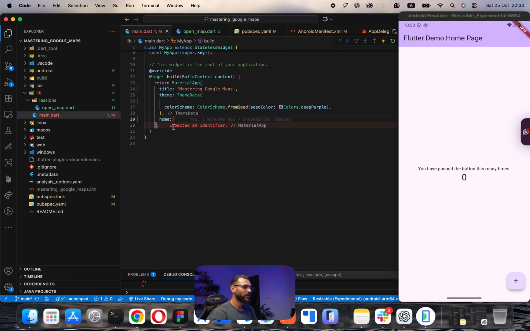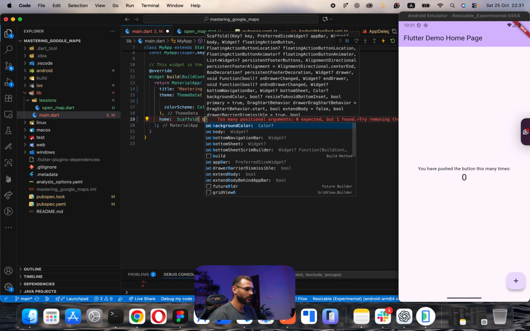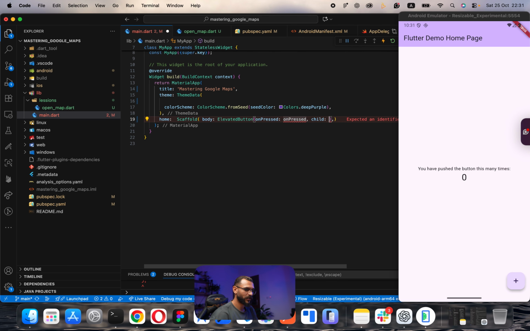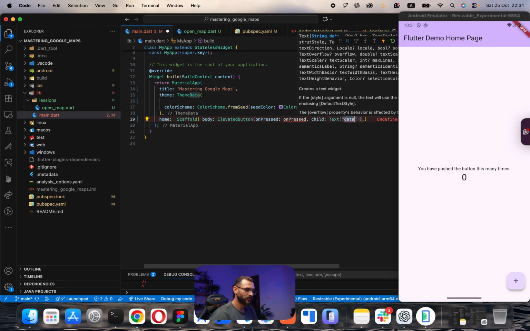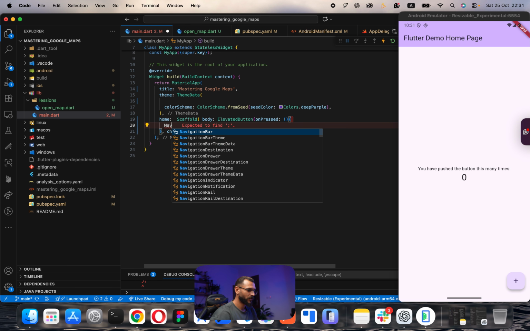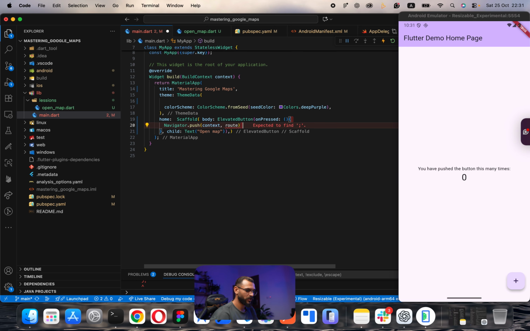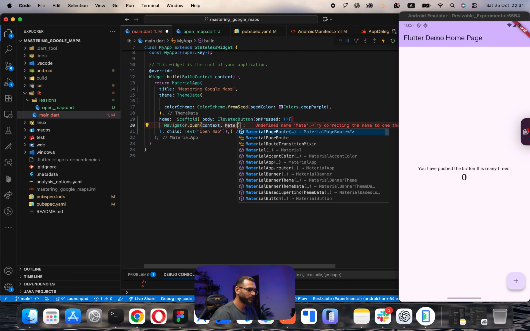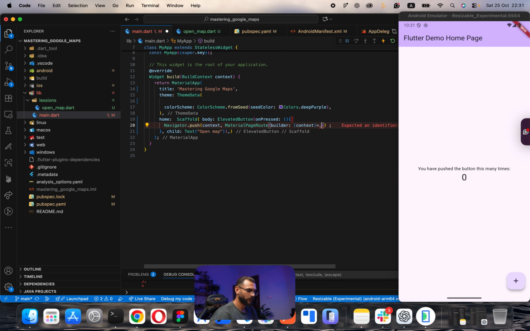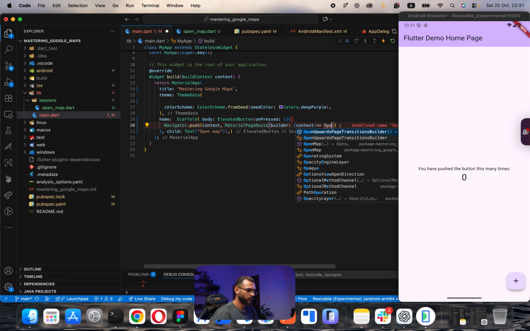And now we will go back to main.dart and we will create a scaffold here, and then inside the body we will put an elevated button with a text widget, and this text widget should say OpenMap, and on pressed we will navigate to the OpenMap screen. So we will write Navigator.push, and then context, MaterialPageRoute, and this route takes us to the OpenMap screen.